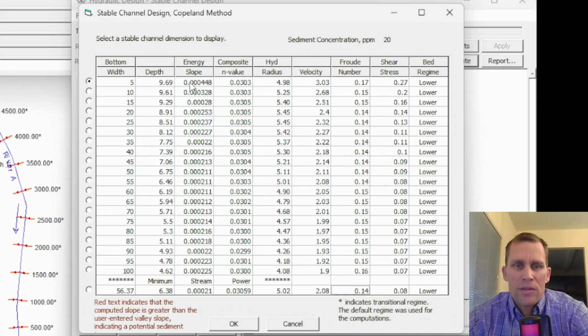The third column here, this is going to represent the value on the vertical axis. That is the energy slope. And as you notice, it starts off going down rather quickly from 448 to 328 to 280 to 253. And then it finally levels out down right here where it goes to 211. So we know that the minimum in that curve is going to be right around a bottom width of 55 feet or a depth of 6.46.